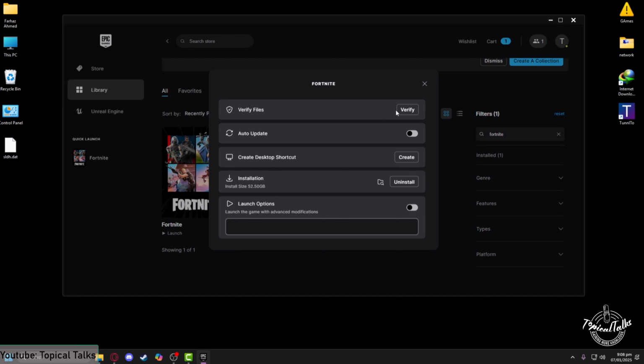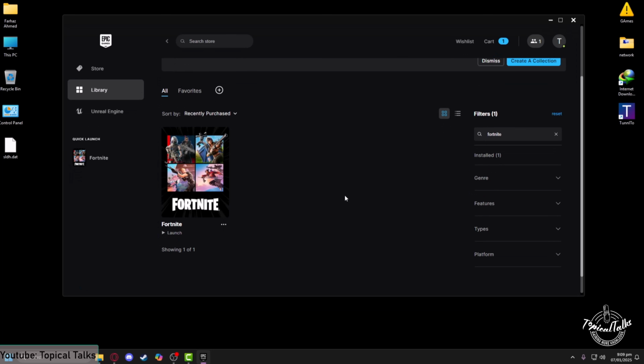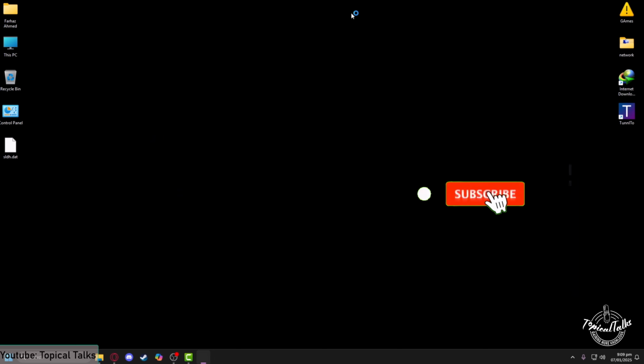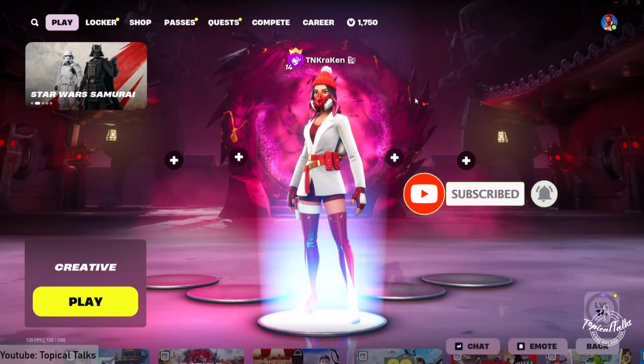Now from here we need to click on the verify files button and verify our total game files, which will reinstall all the necessary files and BattlEye launcher. After the verification process is done, we'll just simply launch our game and no errors should pop up anymore. As you can see, Fortnite has now launched without any issues and we can now enjoy Fortnite like before.